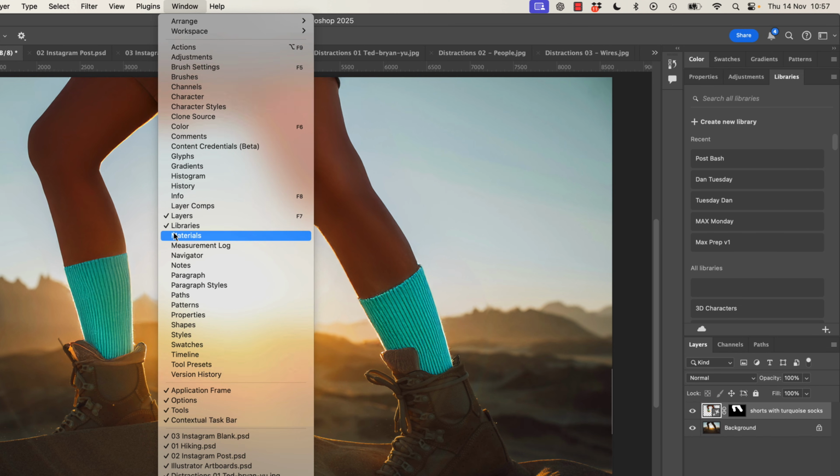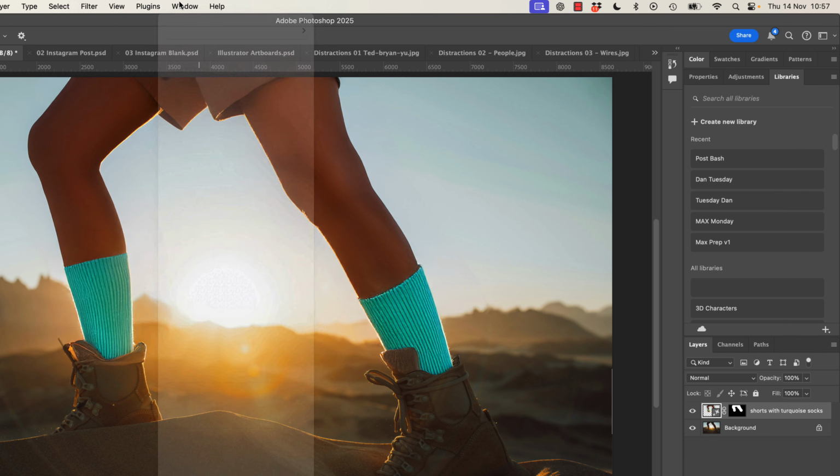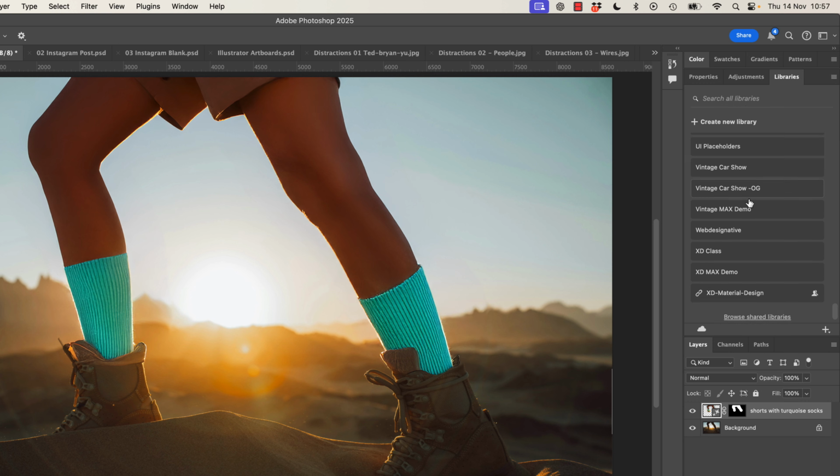All right, let's get a library going. Window, go down to libraries. You'll notice they're not calling them CC libraries anymore for some reason. They are libraries. I'm gonna create a new one. Actually, just before we go on, can you see, I love libraries. Look how many libraries there are.